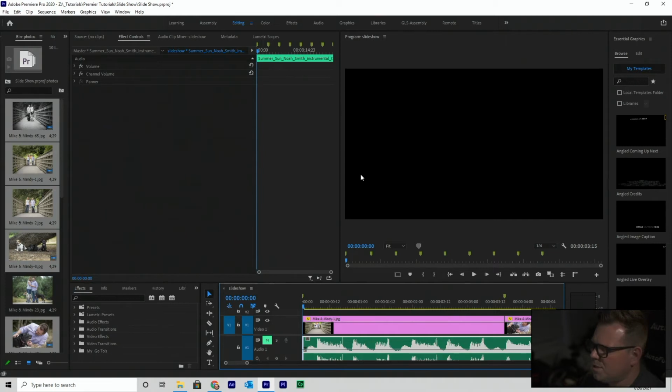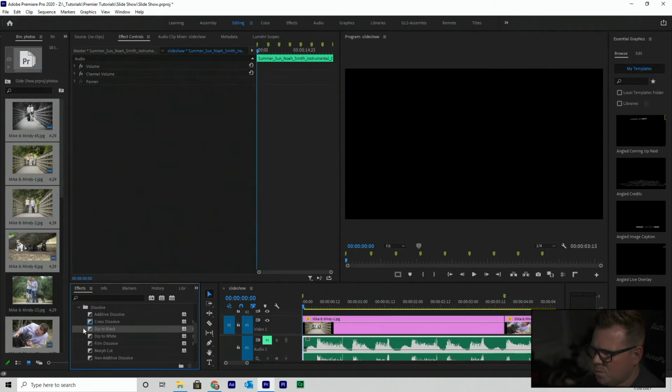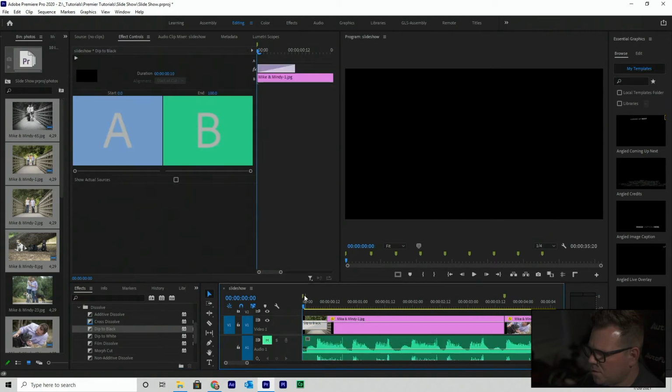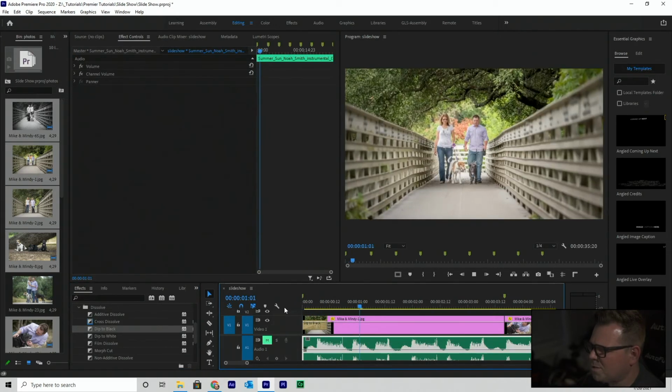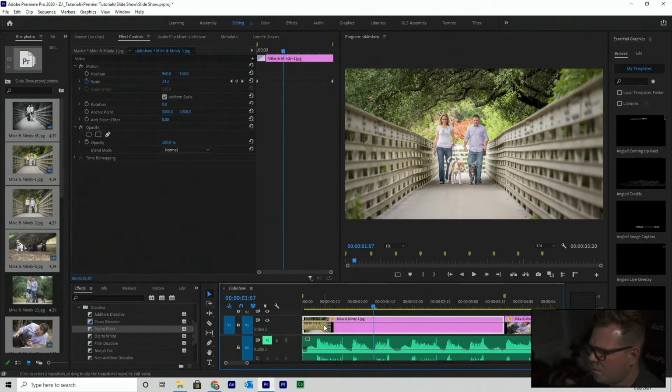While we're doing this, let's go ahead and add a transition to this. Let's add a dip to black. So I'm going to say video transitions, and it's under dissolve. Let's find a dip to black. There we go. And just drag that out. And I'm going to bring this back a little ways. So it starts from nothing, it comes up, just like that. Not bad.